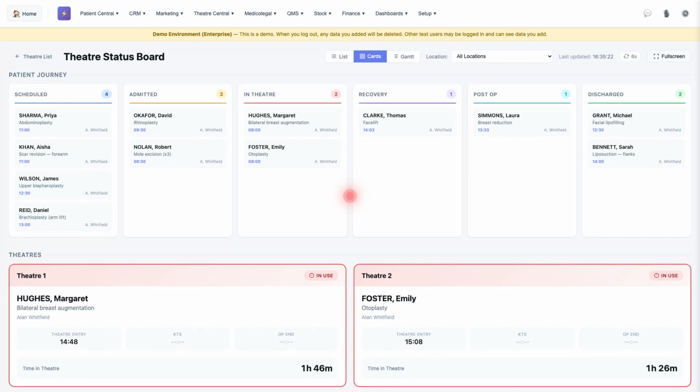Open a patient's card and choose Timeline, and you can see exactly when they reached each step and who moved them. And if a move was logged a little late, you can correct it. Click the pencil next to a time, adjust it, and save. That gives you an accurate record of patient flow through theatre, which is exactly what you need when you are reviewing turnaround times and theatre utilisation.